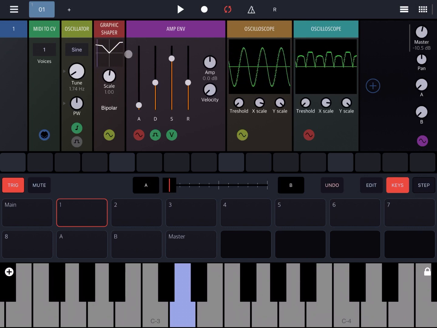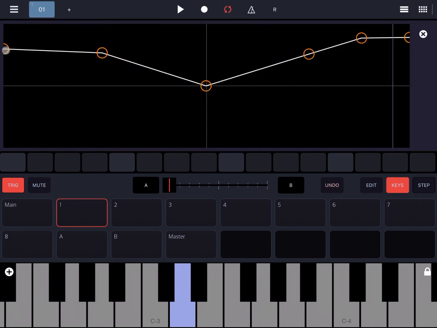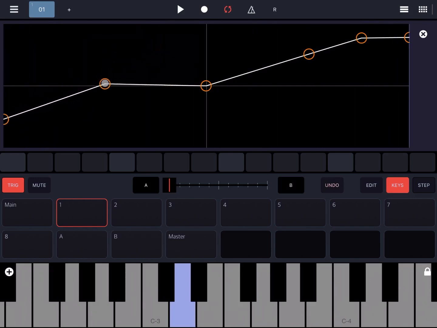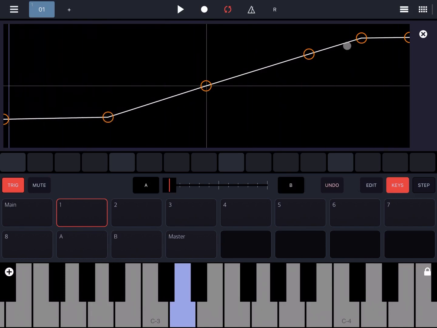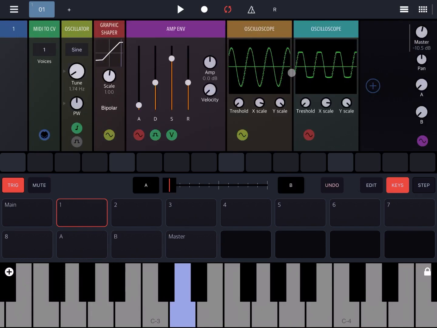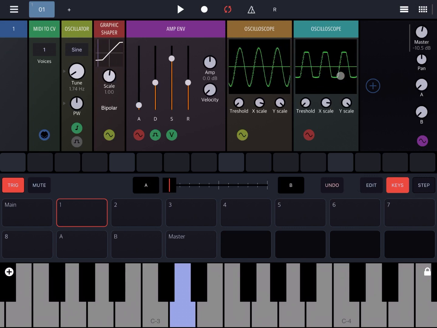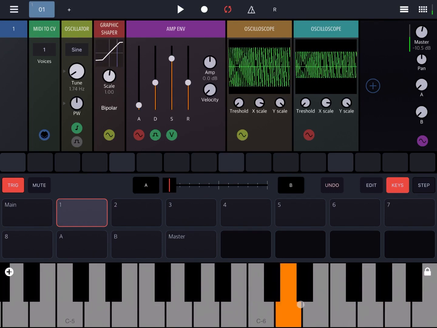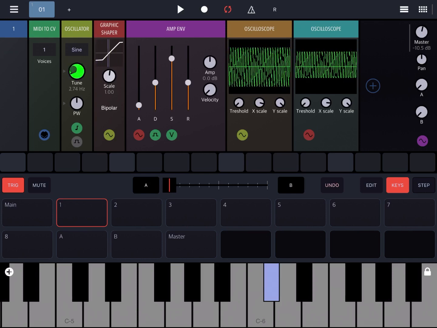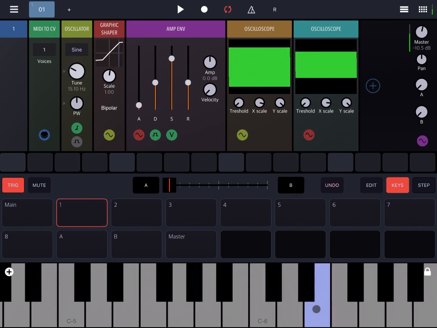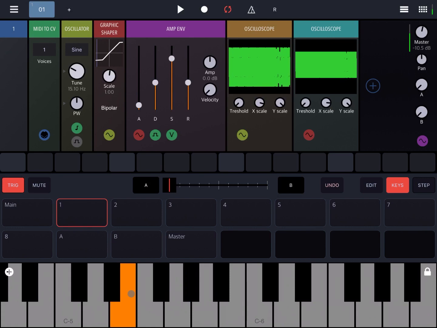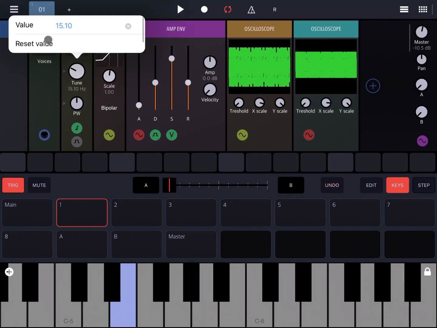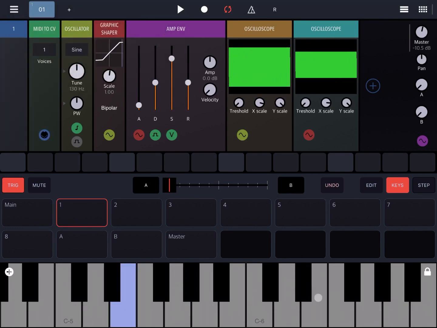Okay, so let's click on this again. Let's move these up there, and this one something like that. We have a negative, but it is saturated as well. So let's hear it. Let's go up in the register. Let's increase the tune. Let's set it to the reset value, 130 Hertz.